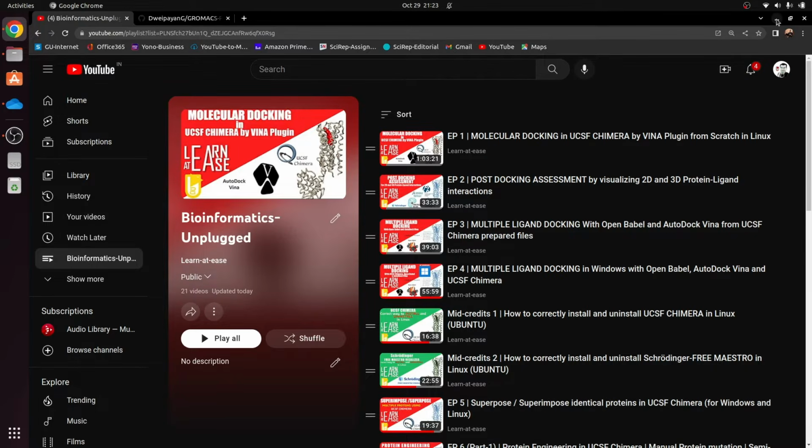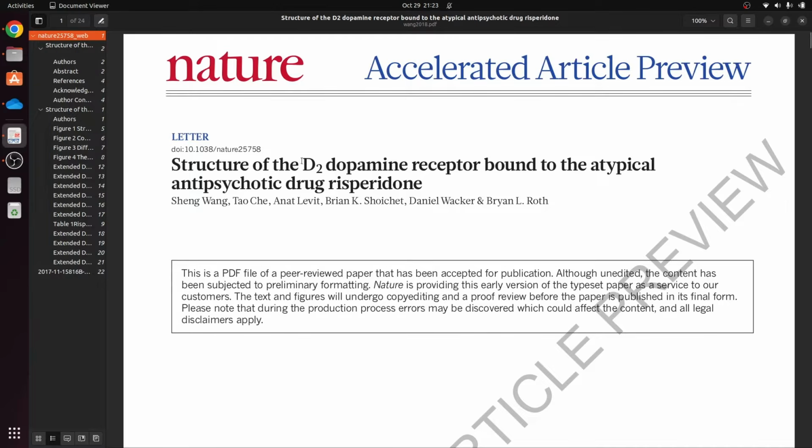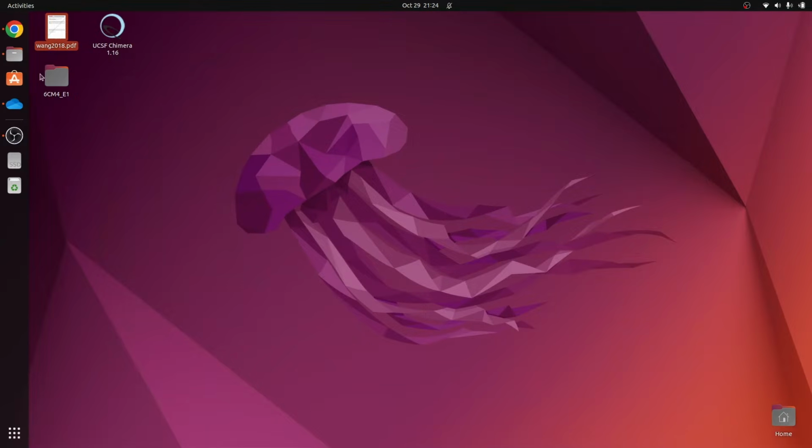Okay, so briefly talking about the docking that I had done in that previous video, I took the D2 dopamine receptor and then I performed the docking with the drug, which is the risperidone drug. So I took the receptor and the ligand, that is risperidone, which is represented in this paper. I performed the molecular docking, and the entire folder, if you go through the episode number 1 video, is there on my screen right now.